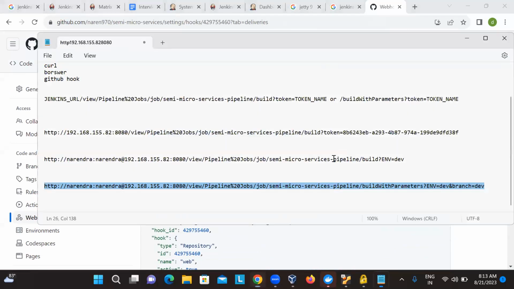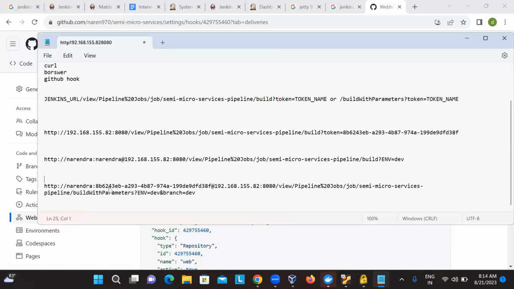Okay, why did we mention this here? Instead of mentioning your username and password directly here, you would be providing your token name. Even the token name is good, but not that good, I could say, because it will be plain text. It has to be encrypted. So you have to send something like this.